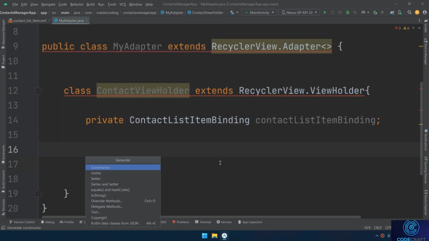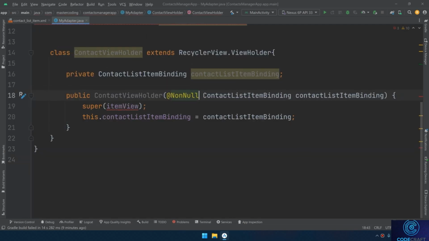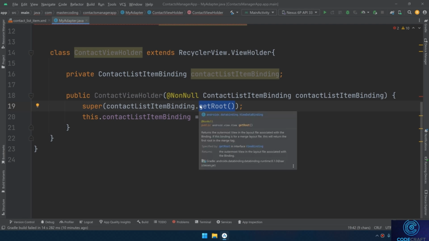I need to create a constructor, and I don't need this view. I need to pass it as contactListItemBinding.getRoot. This method getRoot is used to obtain the root view of the layout associated with a data binding instance. It returns the root view of the layout associated with that binding object, and in other words, it provides access to the top level view in your layout XML file. So it's a convenient way to access and interact with the root view of a data-bound layout in Android, allowing you to perform operations on the UI defined in your layout files.